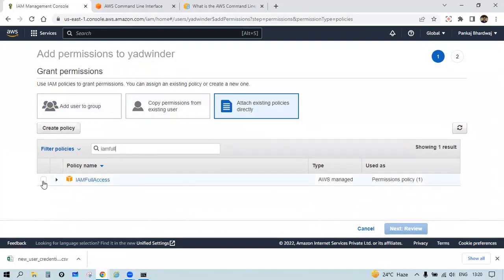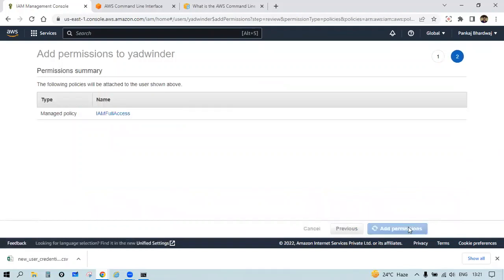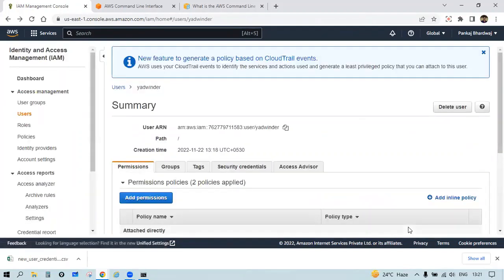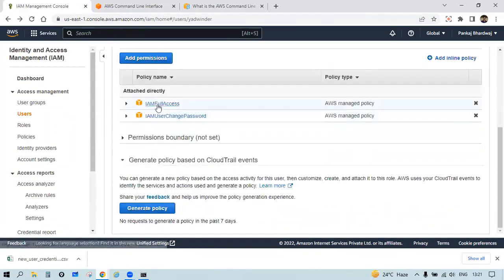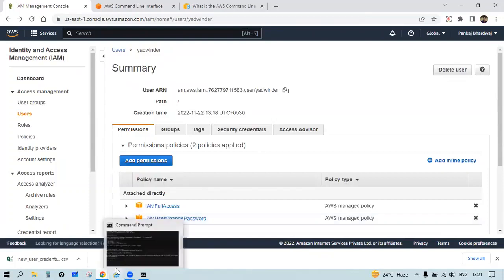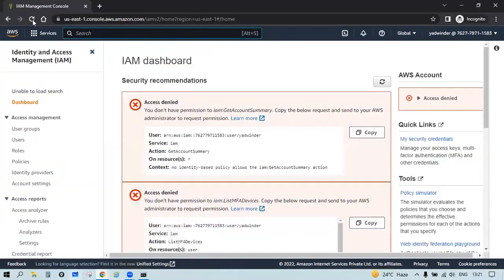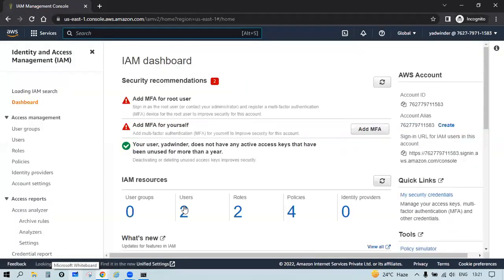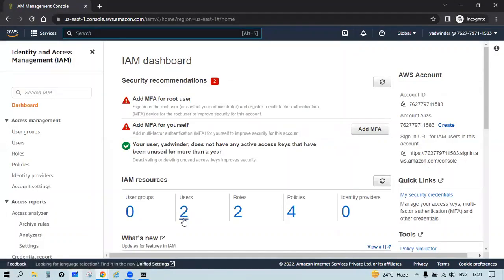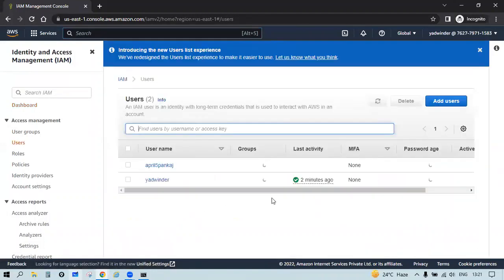Okay, so I am attaching the IAM full access, add permissions, and there we go. It is going to be attached. Yeah, it is attached now. Okay, so if I log in to this particular page now, then I'll be able to see the dashboard that says 2 users are connected. And you can see the last activity, that it was created 2 minutes ago. The password change was done 1 minute ago, right?